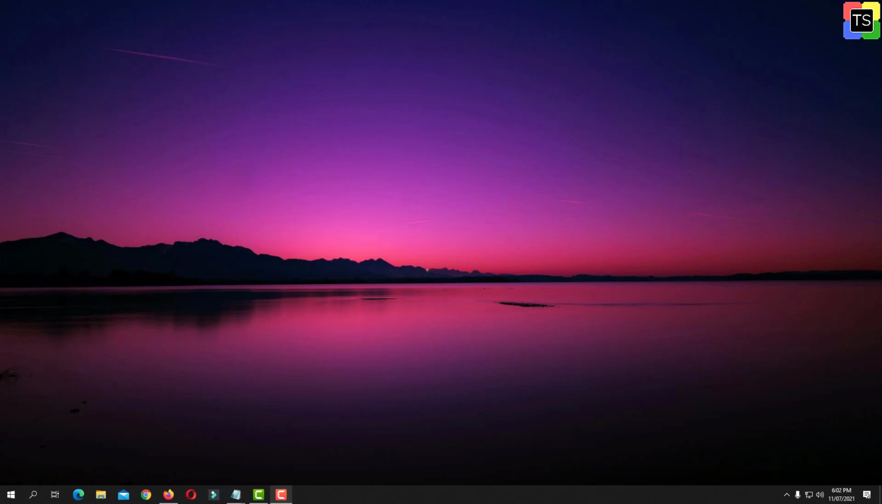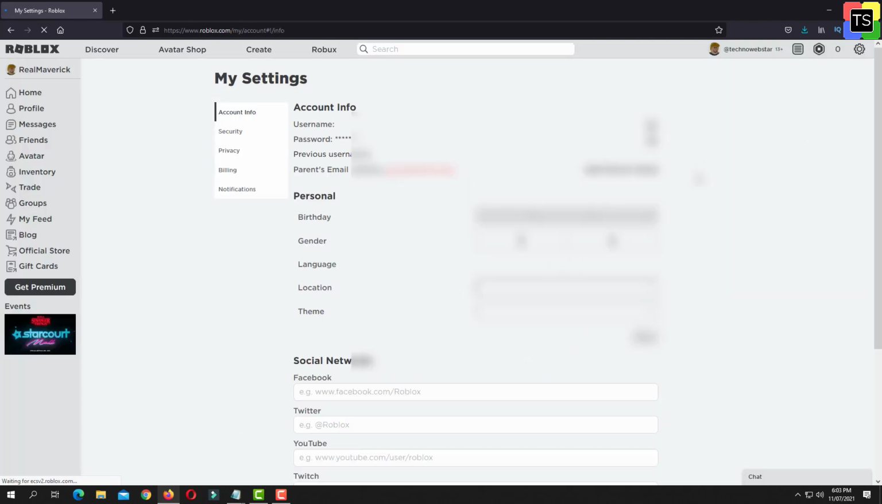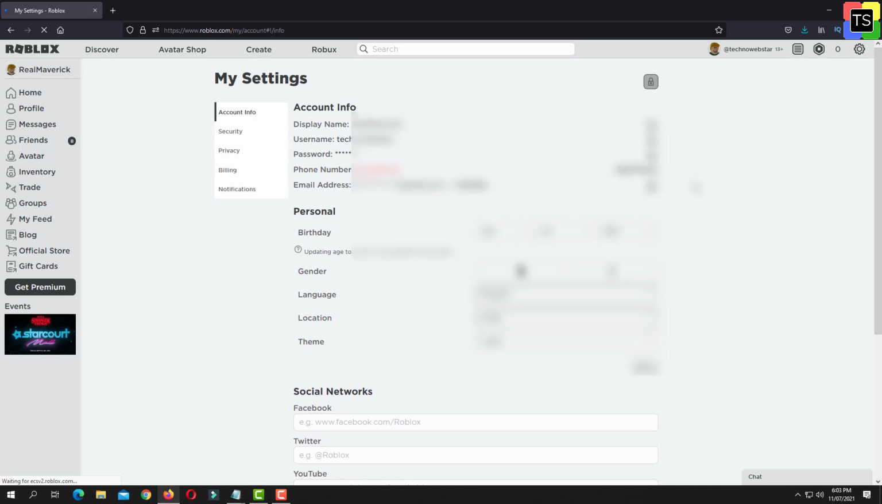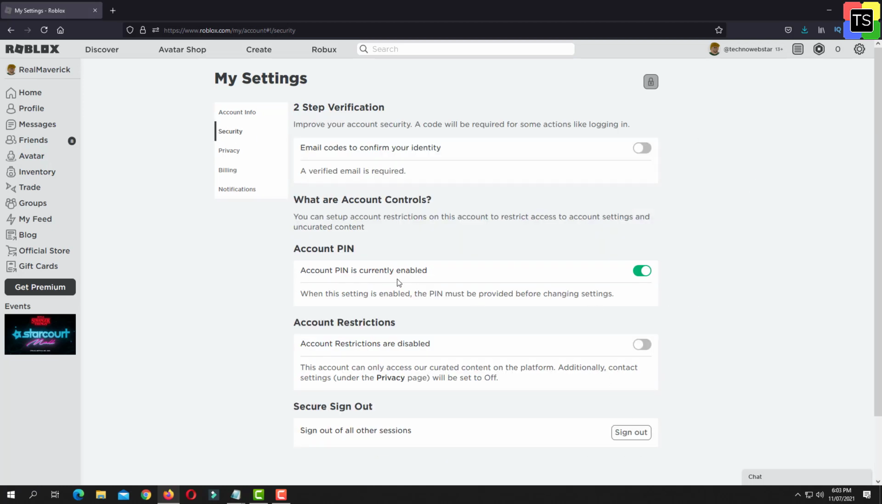So first, log into your Roblox account with your username or email address. Now click on gear icon located at the top right corner. If you remember the account pin, then click on settings. Now on the left panel, click on security. Under account pin toggle switch is on. Click on it to make it off.